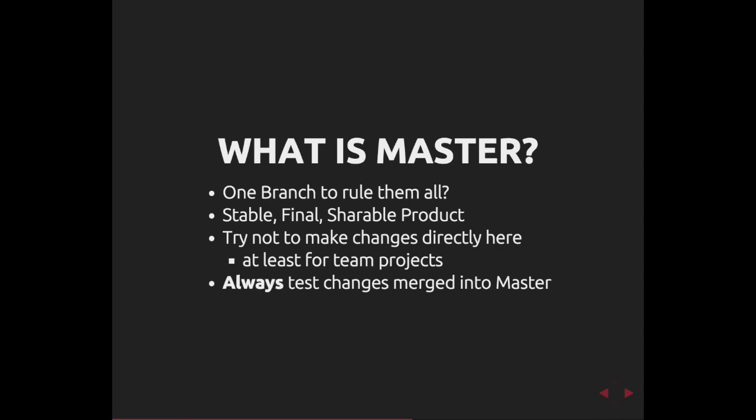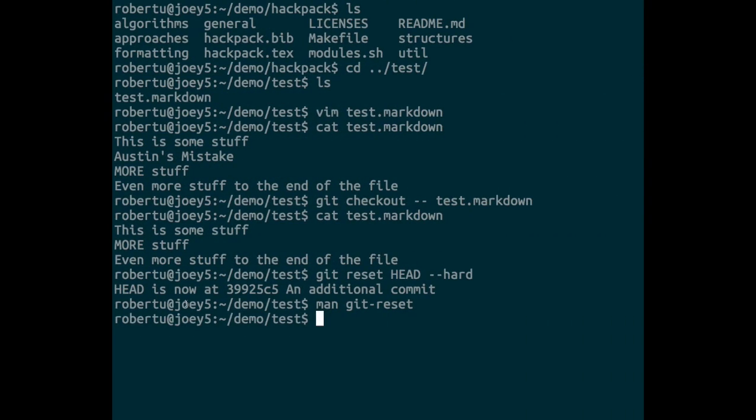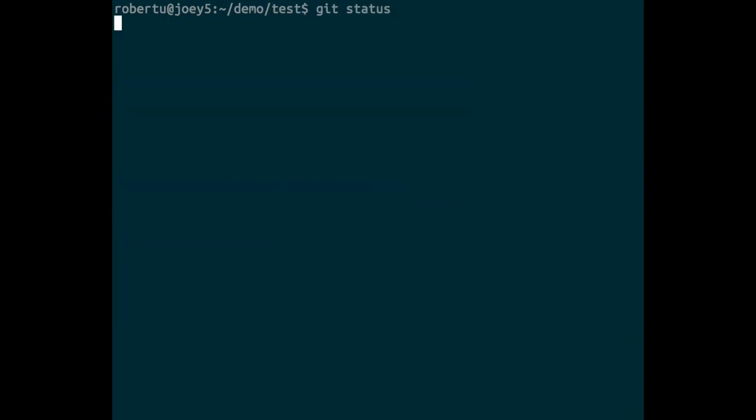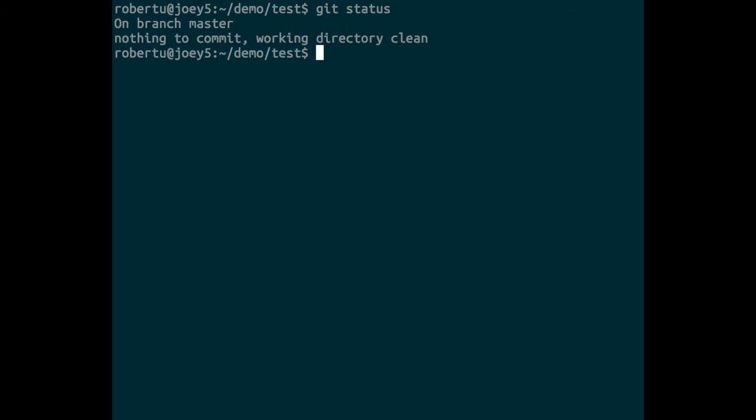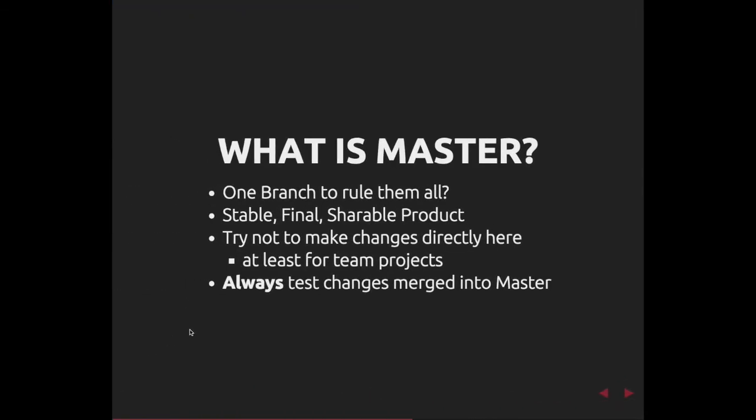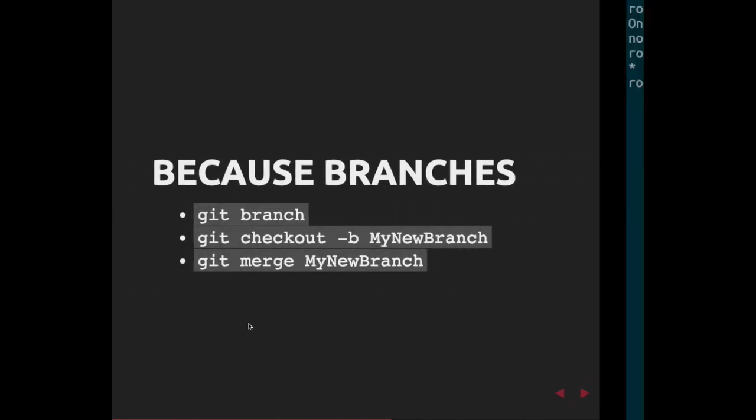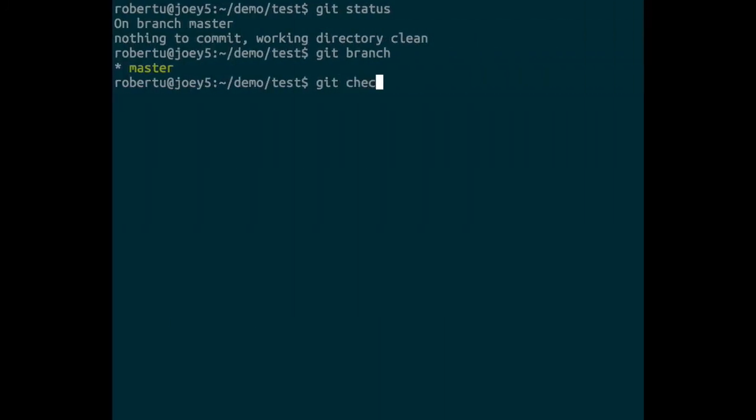Master is the default name for the branch that you are on by default with Git projects. So when you type git init, you start out with the master branch. We are on branch master right now. But if we wanted to make a new branch, which metaphorically speaking is this new pathway to look at different commits, it's also just that one pointer to a commit that we're working on.